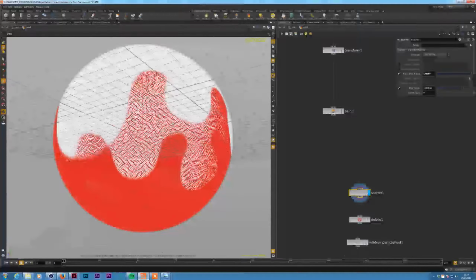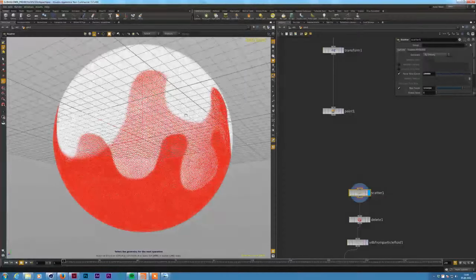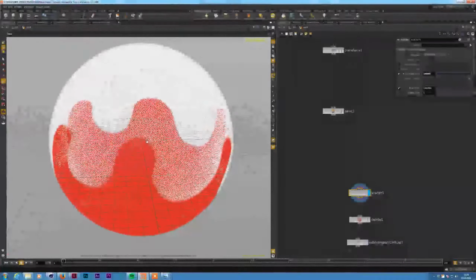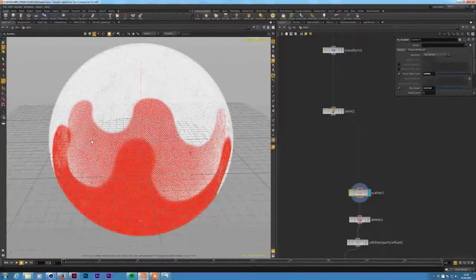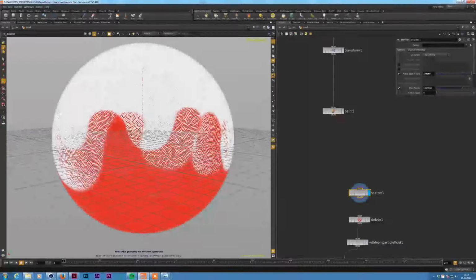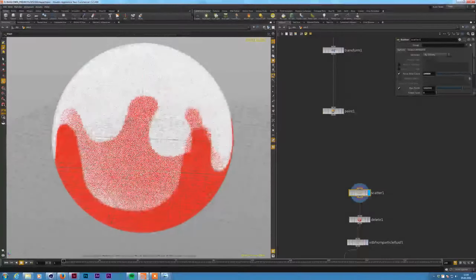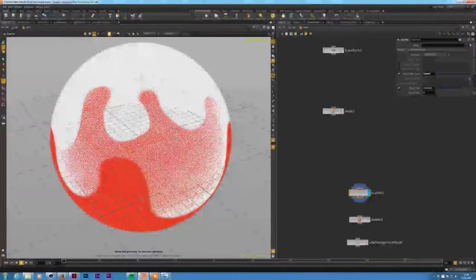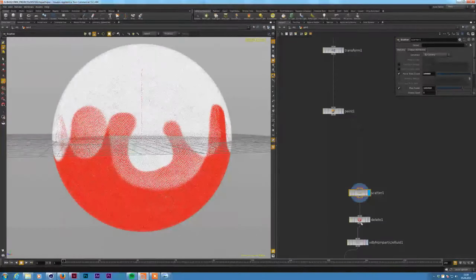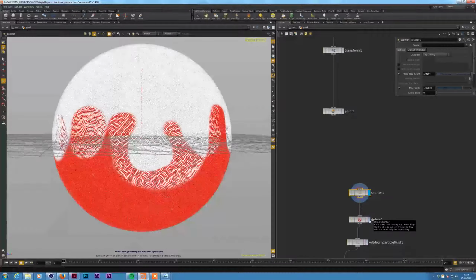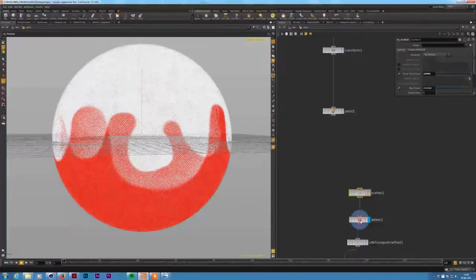But you can just see at this point the lower part, the painting part, is just painted in the red color. So these points are red, these are not, and the colored ones are going to disappear now with a delete node.